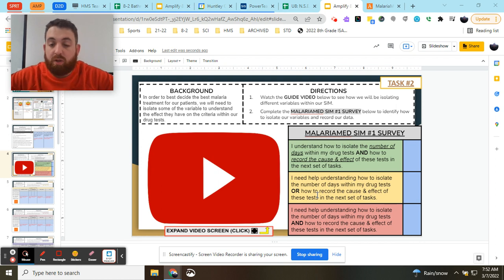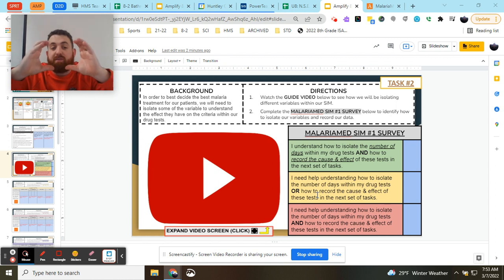Today we're going to be looking at how we're going to be isolating different variables within our malaria med sim so that we can figure out what's the best course of treatment for our malaria patients. Now, when I say we're going to be isolating different variables, what I mean is we're going to be looking at specific things or factors within our simulator that we can change and we can measure. And we're going to take those variables and isolate them, meaning we're going to focus on them and separate them from the other variables that we have within our simulator so we can see specifically how those variables affect our course of treatment.